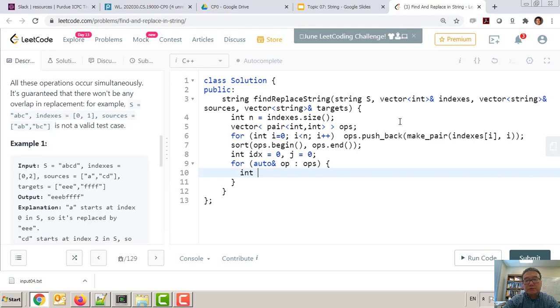So let's do the starting position. Let's call this start. Index is op dot first. No, okay, so it's actually just op dot first.